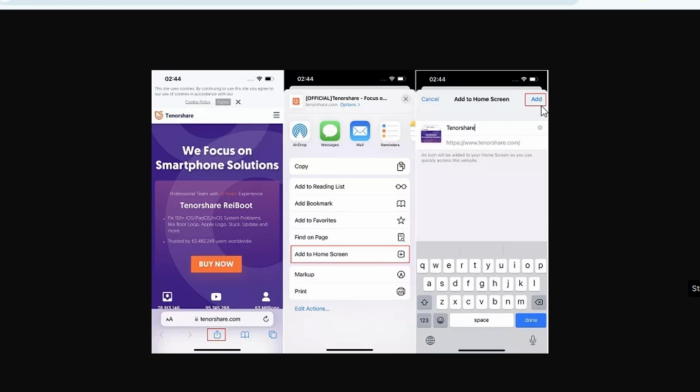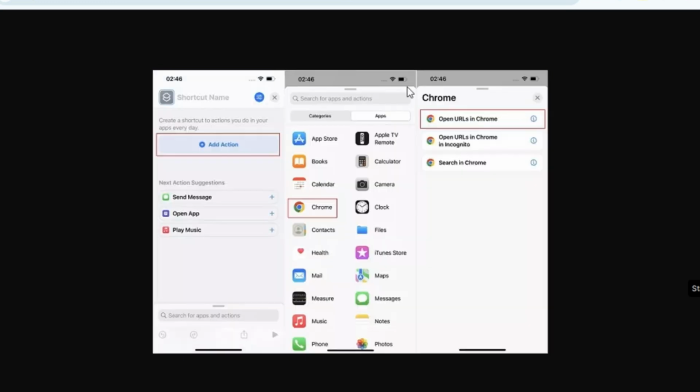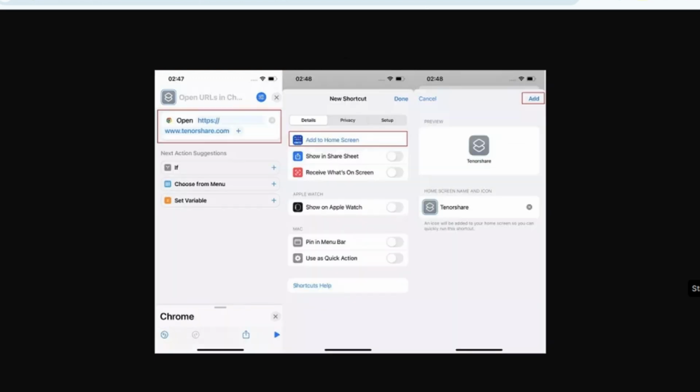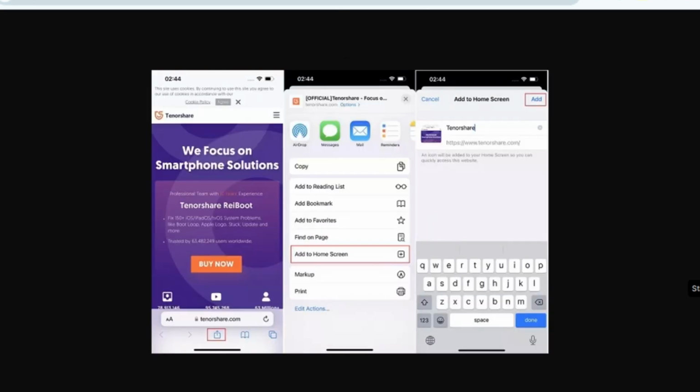Exit Safari and you'll see a brand new icon on your home screen. Tap it and it'll open the website instantly in Safari. No typing, no searching. That's it! Now you've turned your favorite website into a one-tap shortcut.